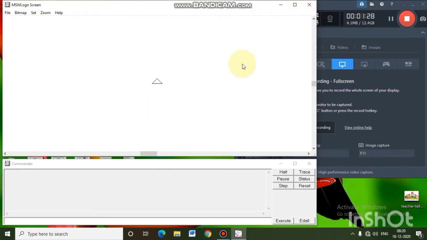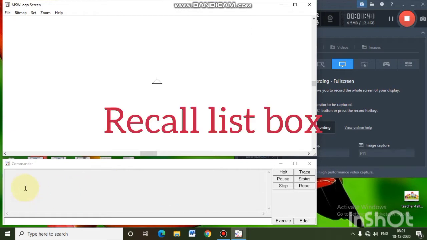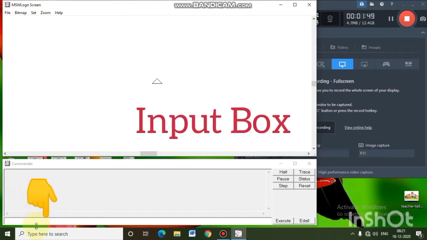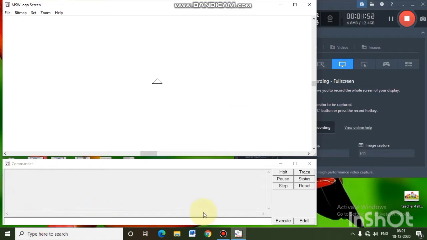Then this is the main screen where you have a small triangle in the center which we call the turtle. Then in the lower part, that is in the commander window, we have a recall list box in which you can see all the typed commands. Then we have an input box in which we write our commands, and there are some buttons like reset, pause, status, etc.